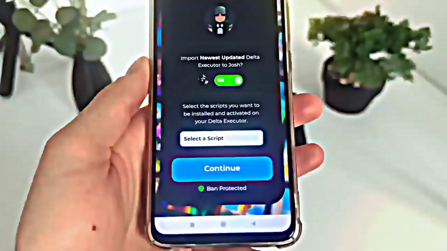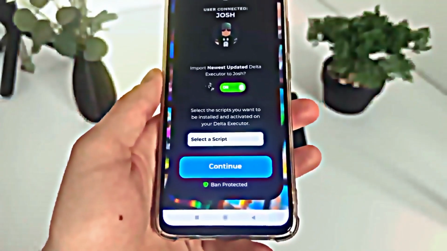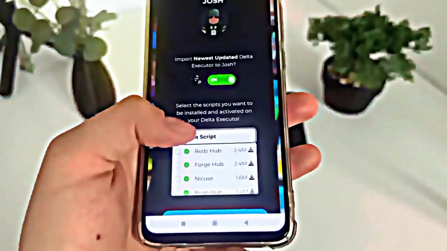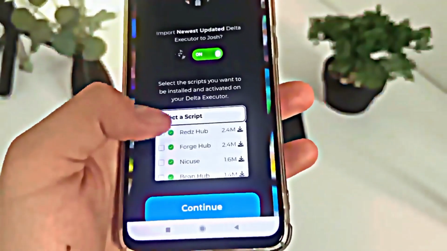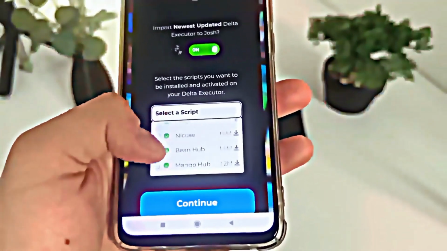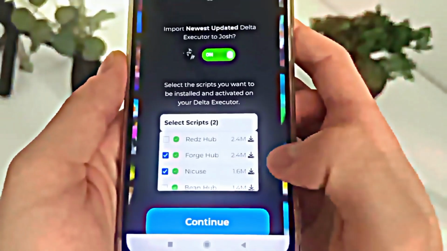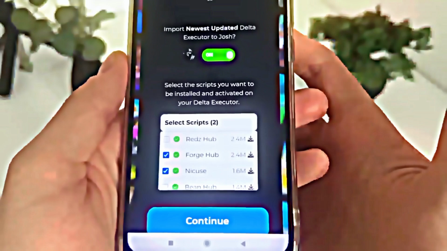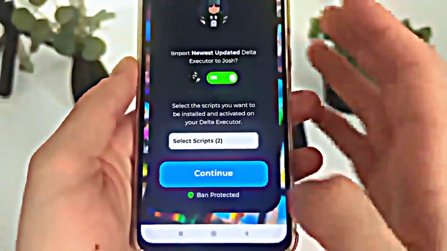So guys, we will select the script that we want to get pre-installed along with our Delta Executor. So click here and select literally whatever you like from scripts, guys. You have Red Hub, Forge Hub, NICUs, Bean Hub, Mango Hub. You literally have everything you like. So I will select Forge Hub and NICUs, and these two will get pre-installed with key on our Delta Executor. So just select that and click continue.